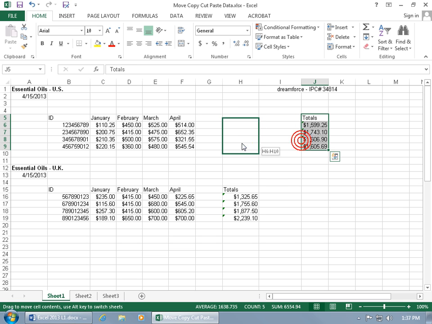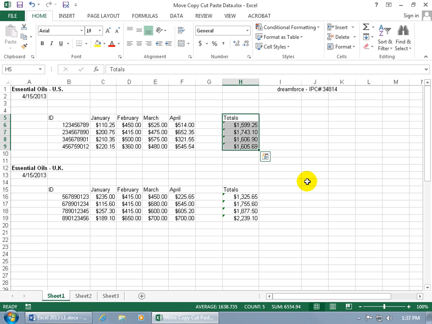And then of course you can click and drag to move it back. Choose the way that works best for you. Now there's also the move and copy feature, where you can, while moving a cell, copy it at the same time. In this example, maybe I want to go ahead and put the totals here, so I can start adding up the totals for the months here for the US.